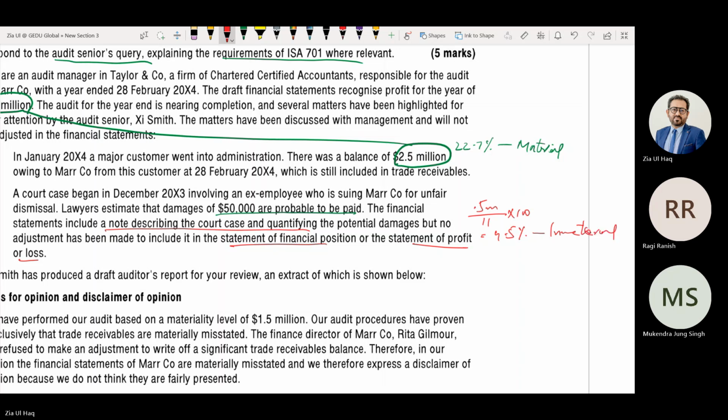If we combine both issues, bad debts and provision, by combining both there will be only a material effect, not pervasive, because the second matter is not even material. If both issues are not corrected, both will have a material misstatement effect on the financial statements, not pervasive. This means for this company, if they don't adjust these two matters, the audit opinion should be qualified with except for.